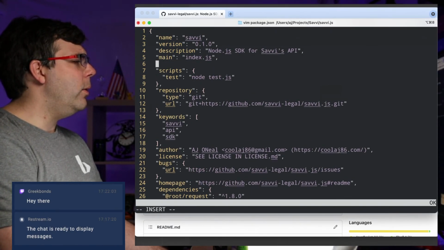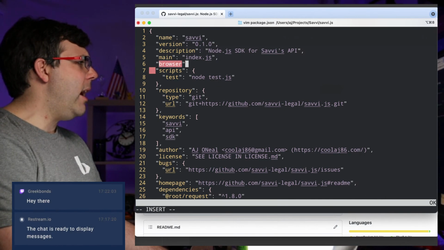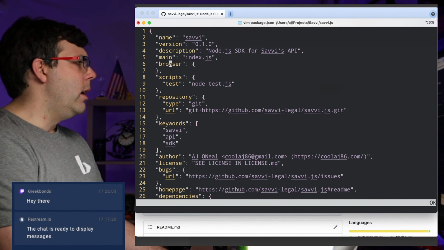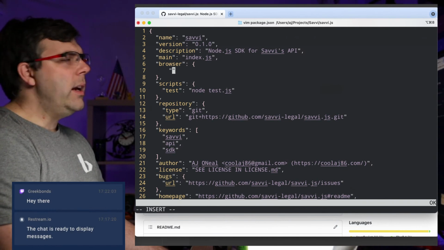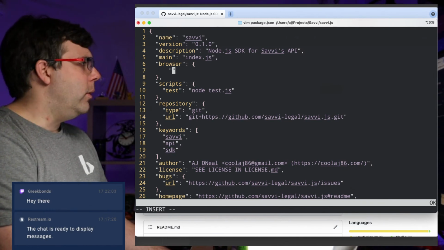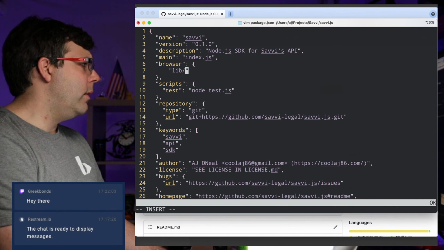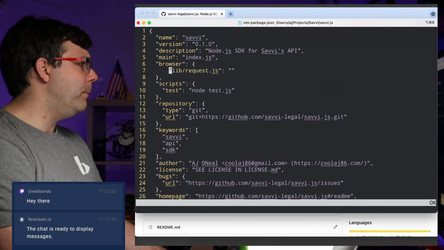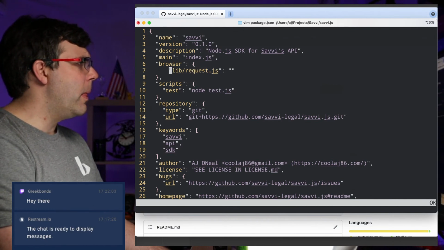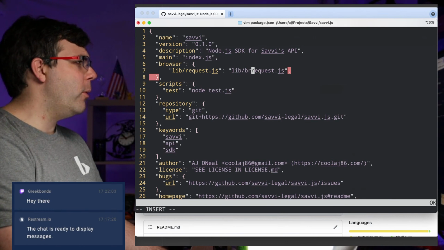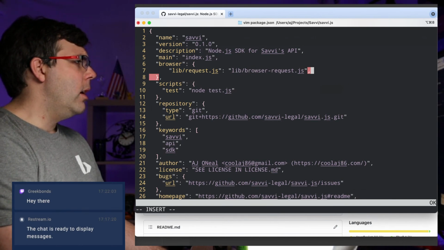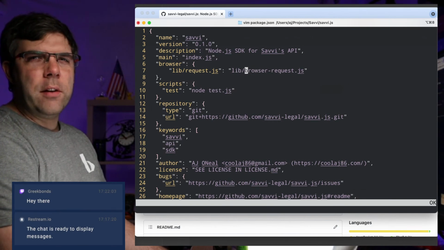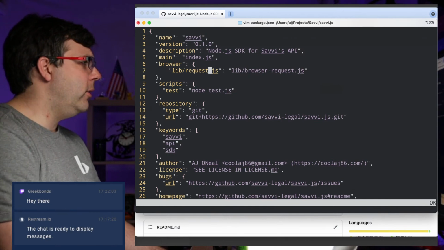But basically what we want to do is under main, we want to have a browser. And here we can say all the files that we're going to substitute. So I'm going to have a lib request.js. That's what the node file is going to be called. And this is a Webpack thing. So if you're not familiar with Webpack, you're in good company. I'm not very familiar with Webpack myself, but I've done this in a couple of places. I'm going to have to go look at the places where I've done it to check it out.